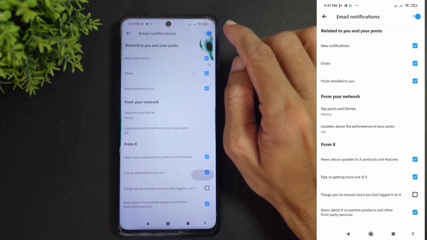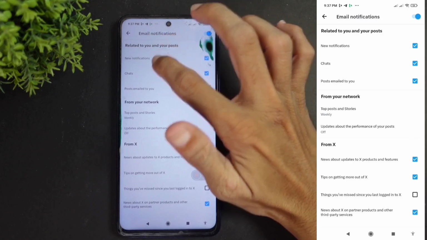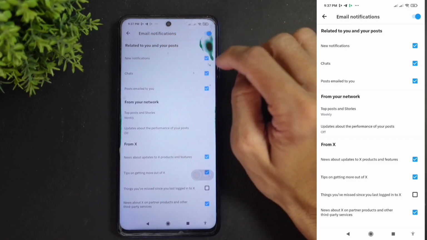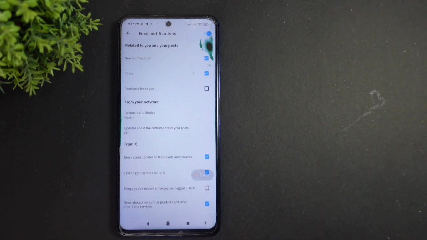And after that, if you don't want posts emailed to you notifications, here you can see Related to you and your post. And under that, you can see Posts emailed to you. And if it's turned on, just turn it off, and after that you won't get this type of notification. So, this way you can easily disable these notifications.